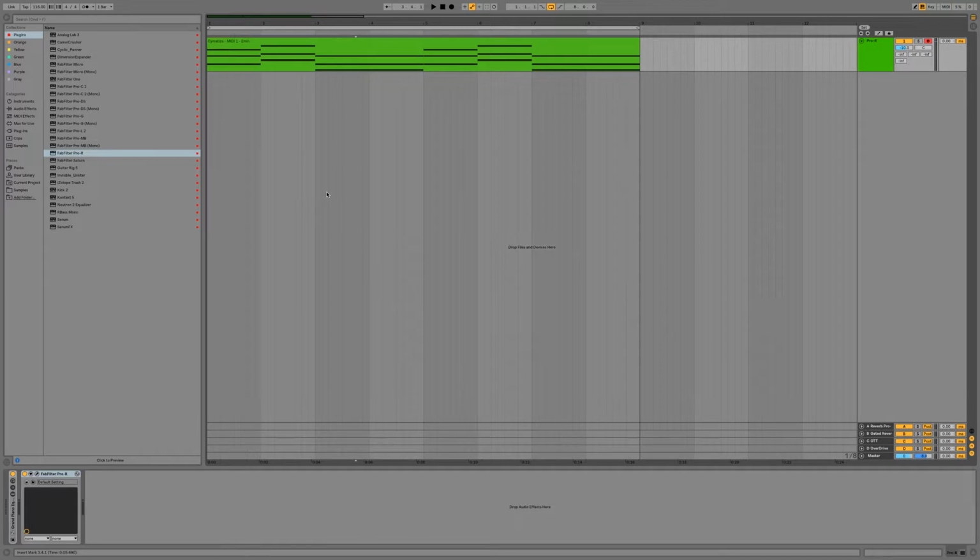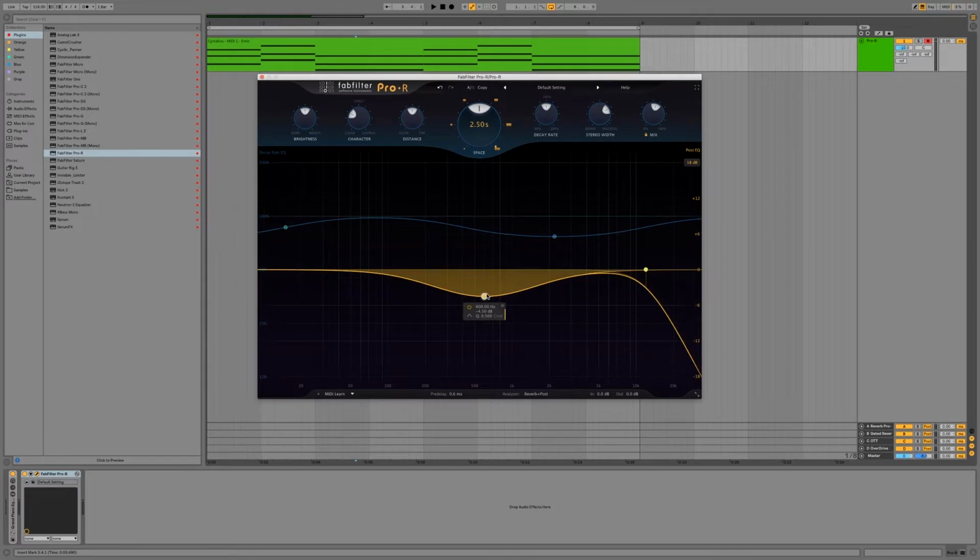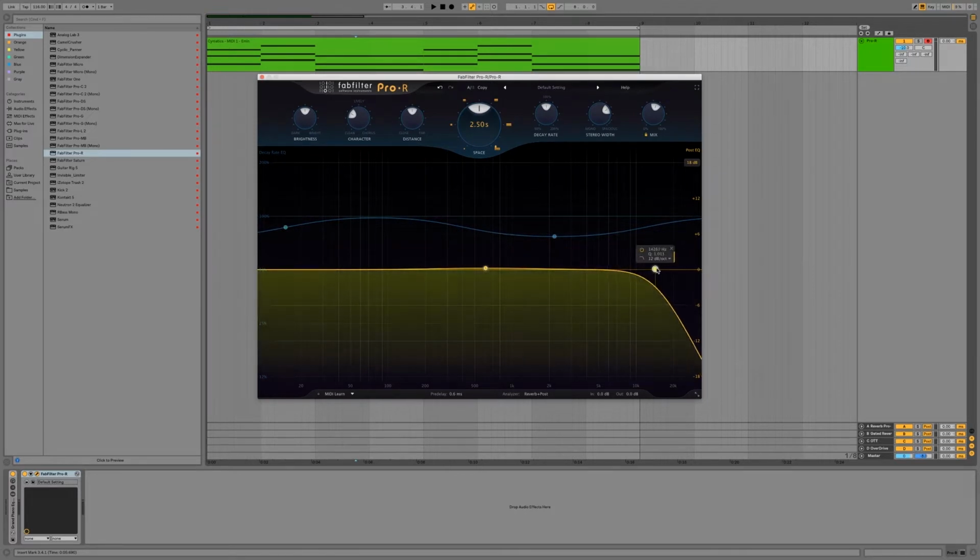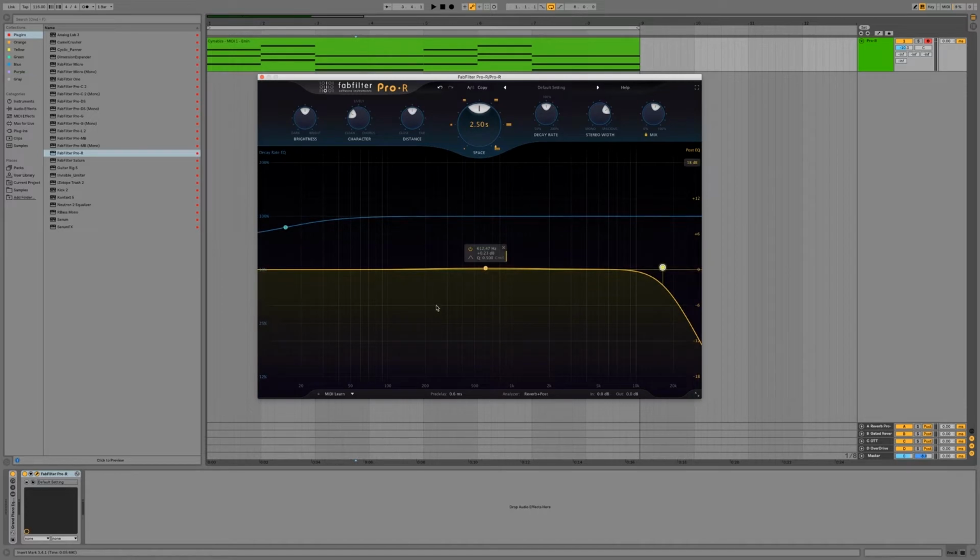And today we're going to take a look at one of my favorite plugins of all time, Pro-R. Pro-R is a reverb plugin from FabFilter, and it looks like this. It's got a parametric EQ on it, so we can shape the reverb exactly how we want it. And it's got a couple of different controls up here.